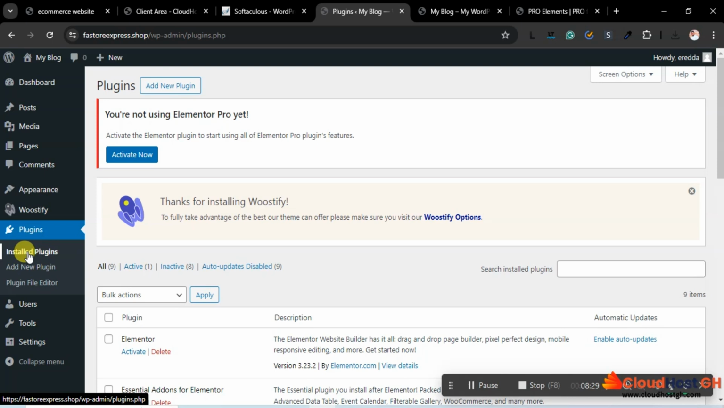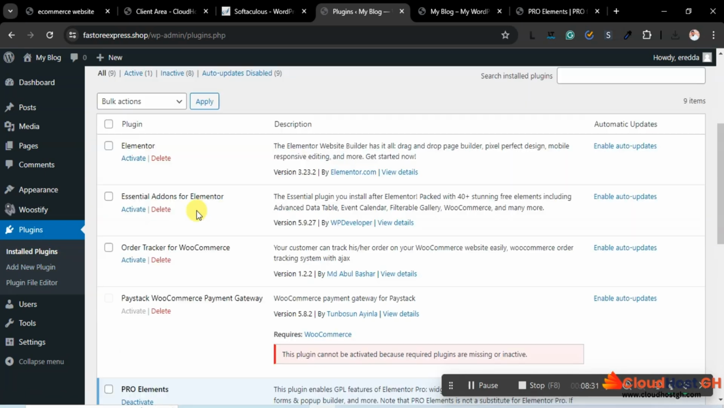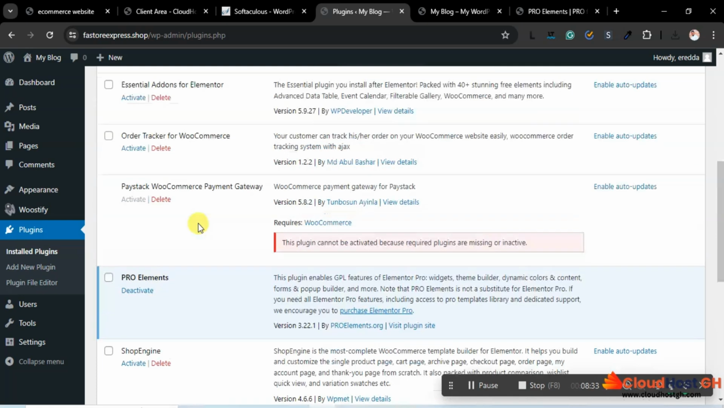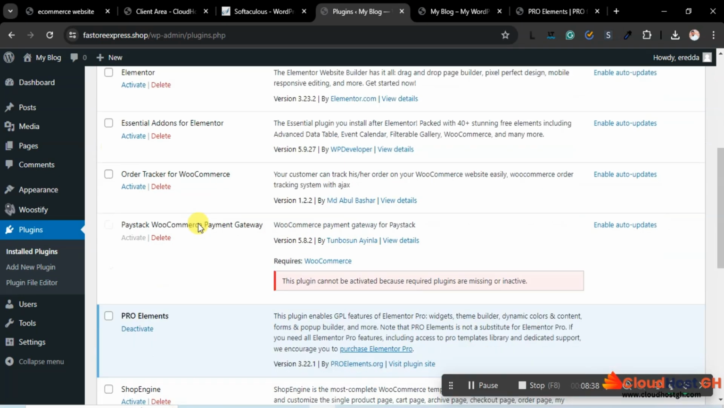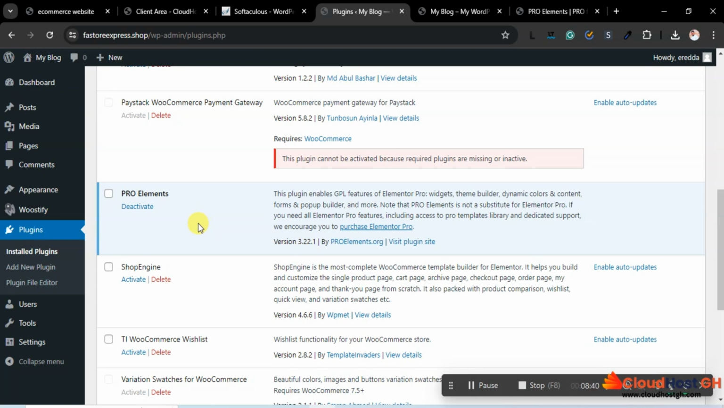Let's come back to installed plugins, and we will see all the plugins that we have installed. These are the plugins that we have installed. In our next video, we will look at activating them and making use of them. Let me see, we have spent about 8 minutes, so let's activate the plugins.